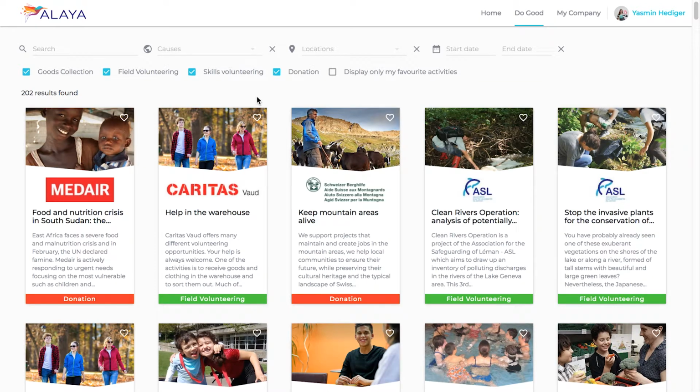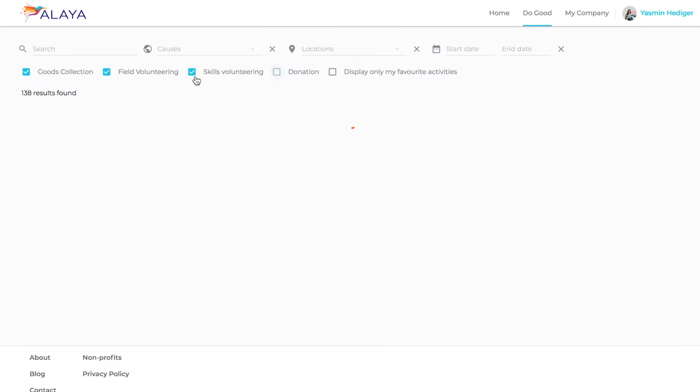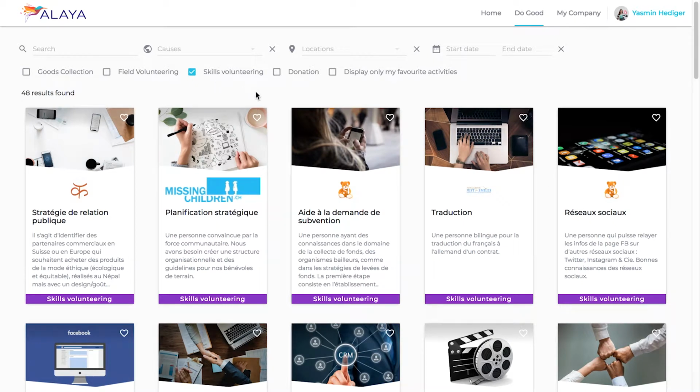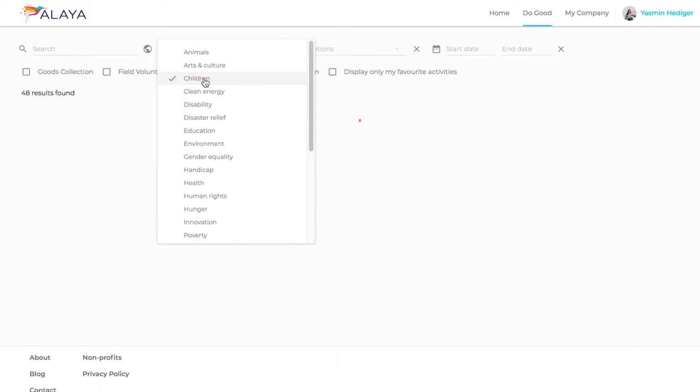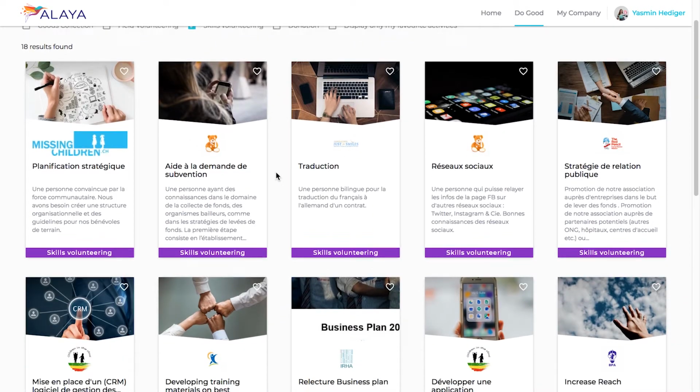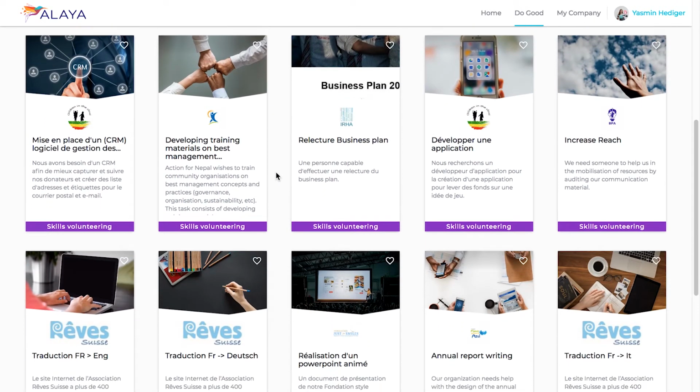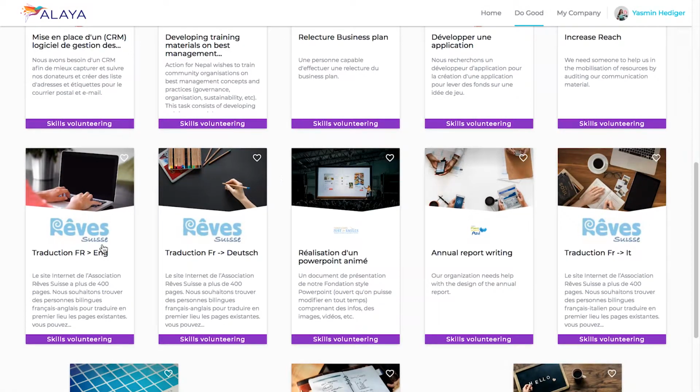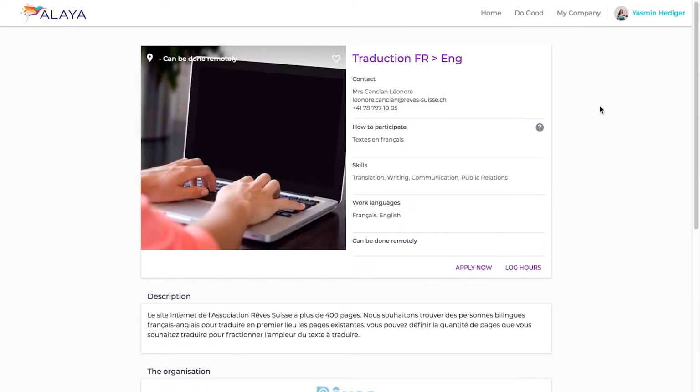If I'd rather use my skills for a specific project, I can uncheck the others so that I only reveal all the skill volunteering activities, and this time I'd like to filter by cause. And I'll scroll through the projects, see if there's one that I'm interested in. I see that there are several translation projects here. I'll have a look at this project.